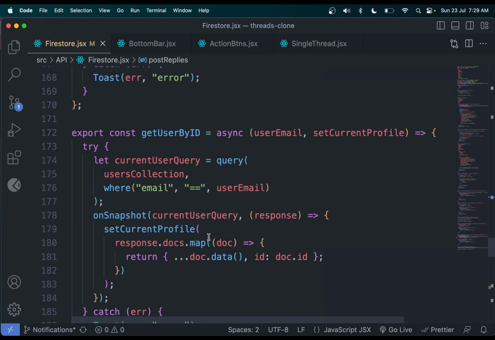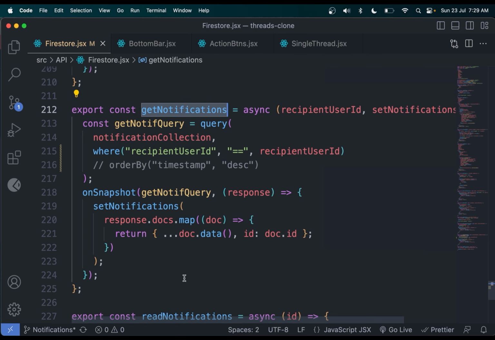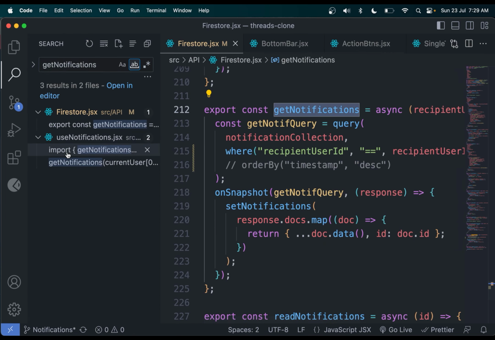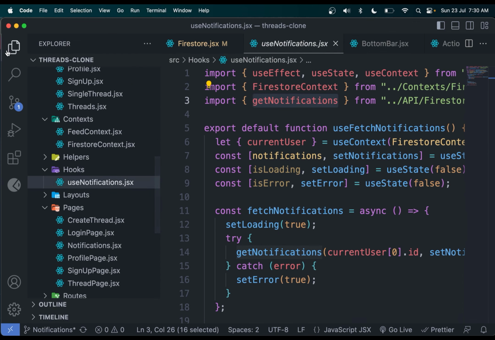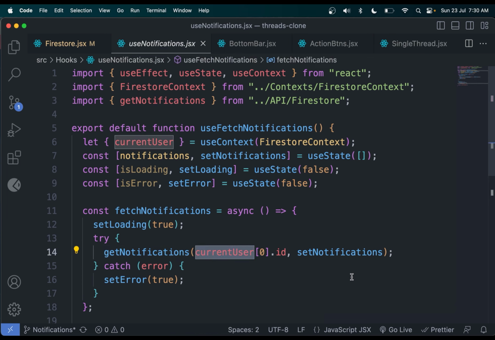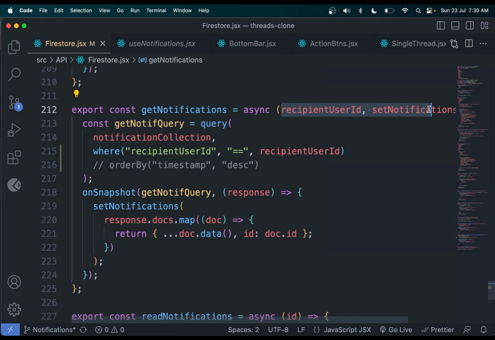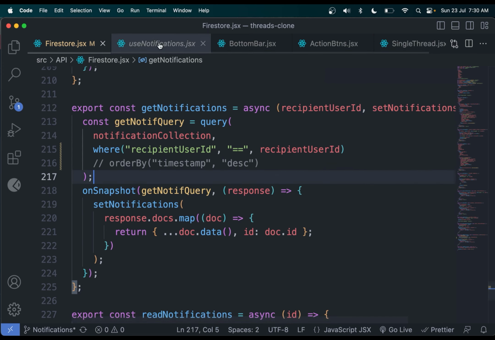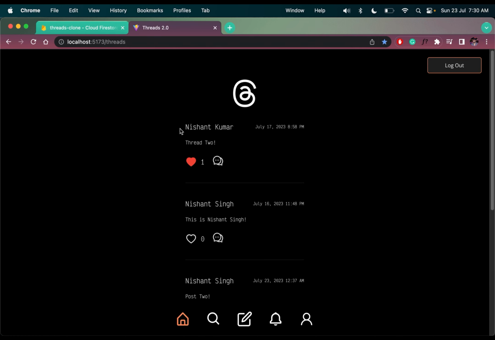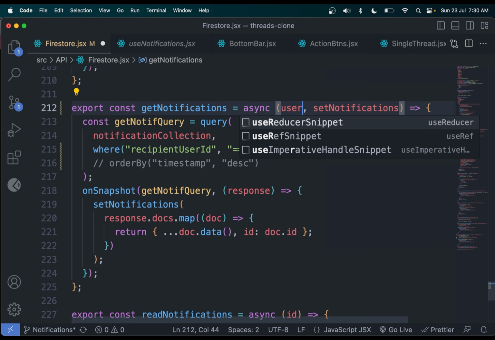Simple. Now about reading them, if you come to the bottom, we have this function called get notifications, which we are calling here in the hook called use notifications. It is taking the current user ID and a setter function called set notifications. So the recipient user ID is the ID of the current user. I think I have to change the name, like it is not proper. So we can just make this as user ID.